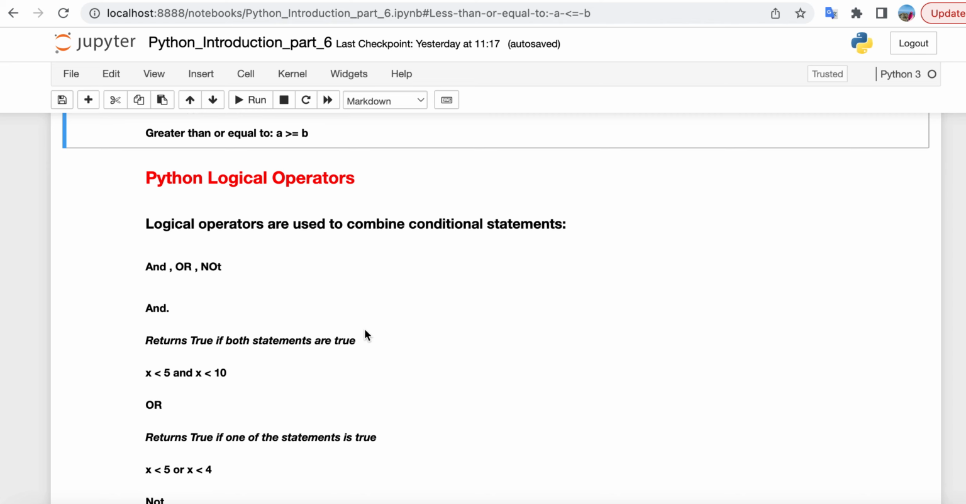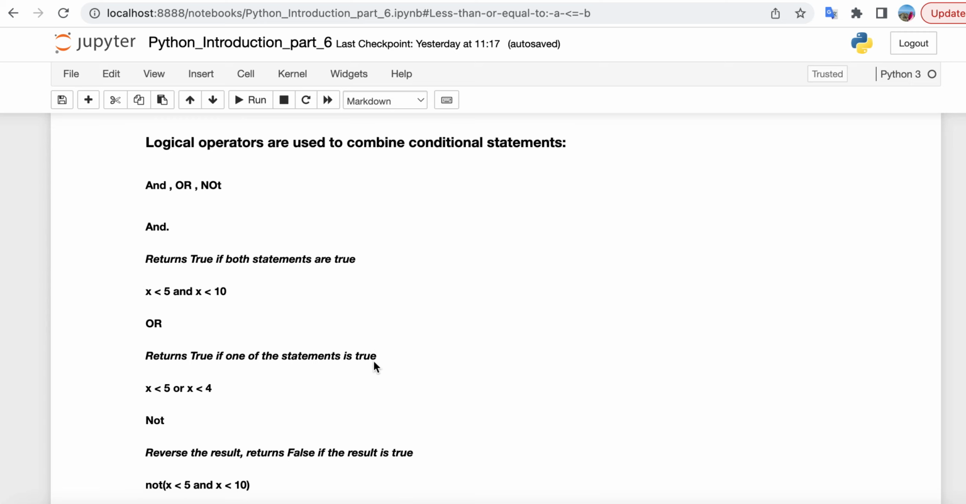After that, we can see Python logical operators. That's really new for all of you because we haven't used logical operators yet. So what are logical operators? Logical operators are used to combine conditional statements. Those three are the logical operators: and, or, not. When we use and, it returns true if both statements are true. When we write any statement, it returns a Boolean value, true or false.